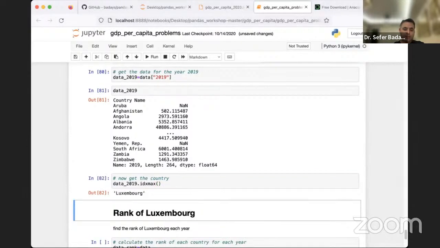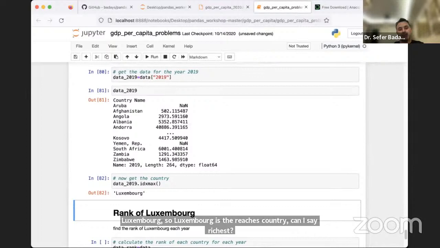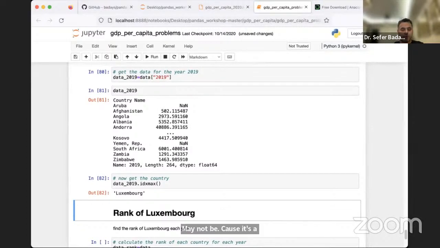It's Luxembourg. So Luxembourg is the richest country. Can I say richest? May not be, because there's a different indicator, right? But they have the highest GDP per capita in 2019.